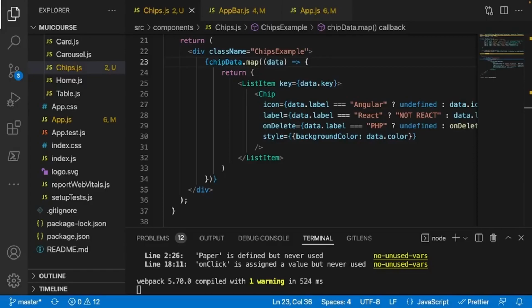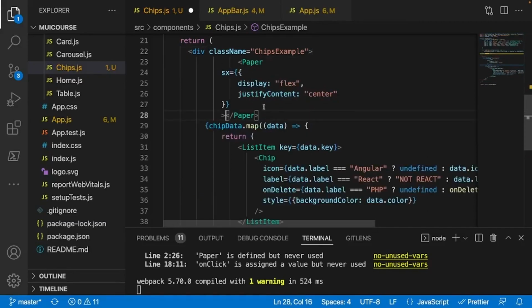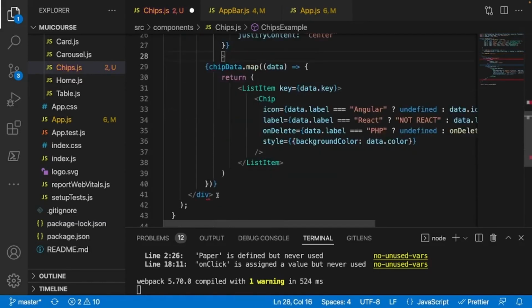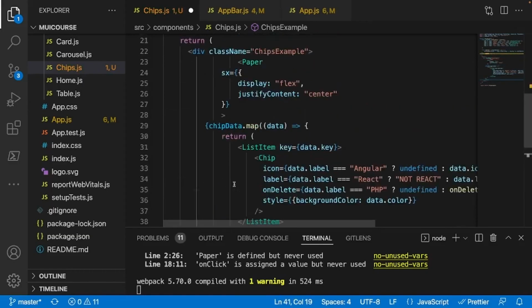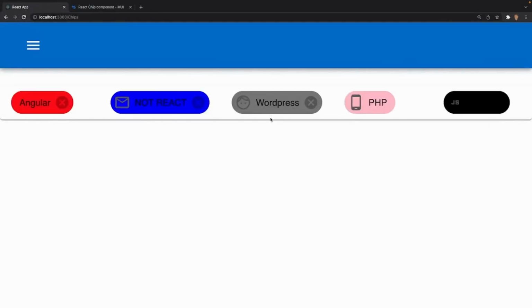Alrighty, before we conclude this tutorial, let's just go ahead and quickly put everything in one line and in the center. So right below the div tag, I'll just put a paper tag. And this paper tag is just going to contain a simple styling property with display flex and justify content center, like so. Perfect. Alrighty, that concludes this tutorial. It was fairly simple. I hope that you now understand how to work with the chip component.